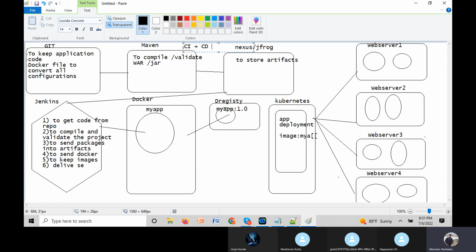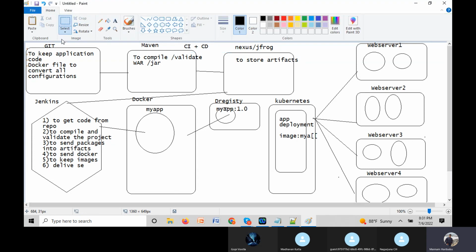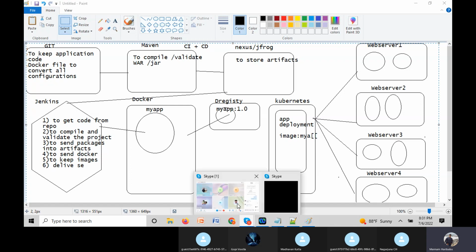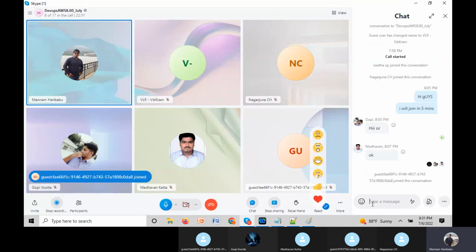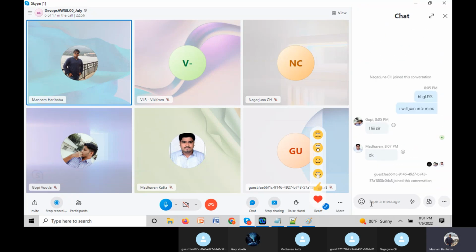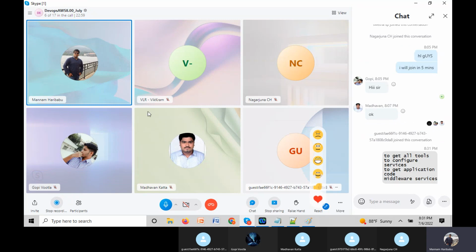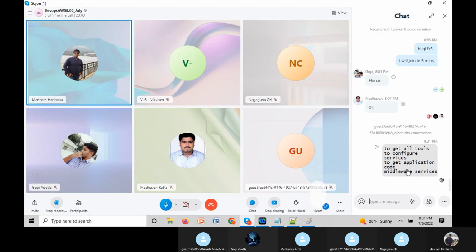Nowadays most companies are trying to migrate their applications this way, with a single click, guys. When you click on the pipeline, automatically everything will be delivered. I am going to send this diagram into the chat. You just go through it. You can keep this diagram with you, guys. This is a very important diagram for understanding the Kubernetes configuration. Clear?